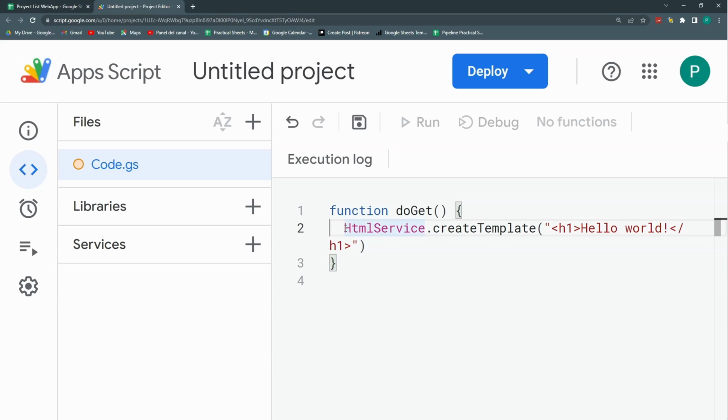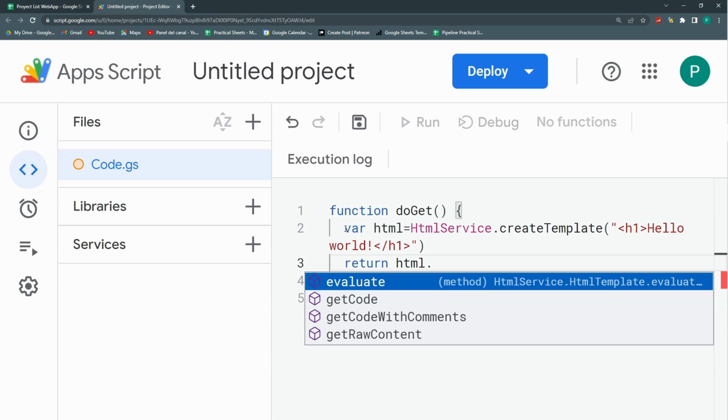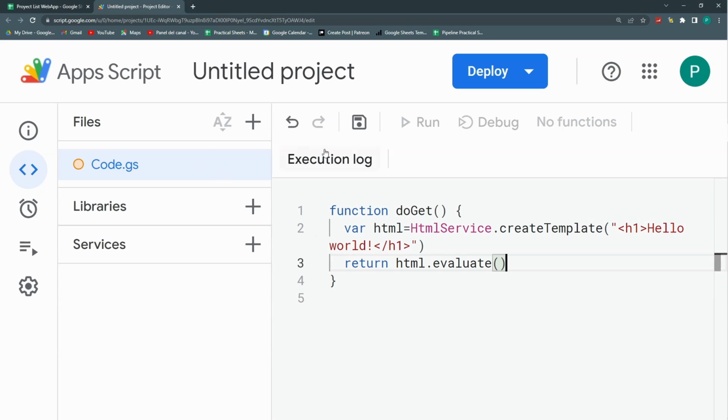evaluate it. So let's call this html, something simple. And at the end, you need to do return html.evaluate. Okay, this is the way to make this work. Let's save.